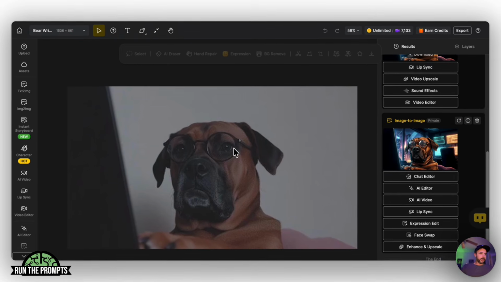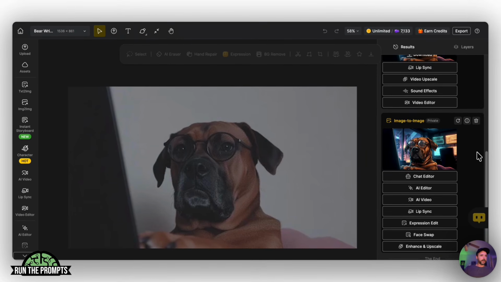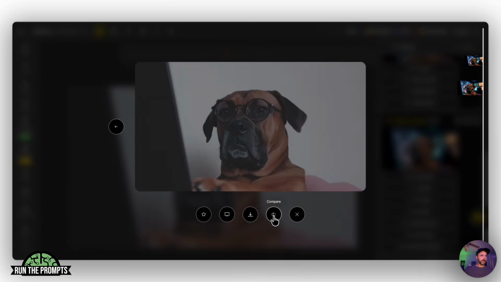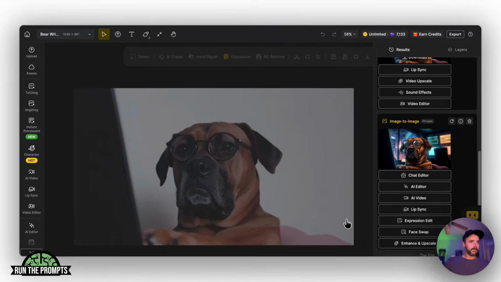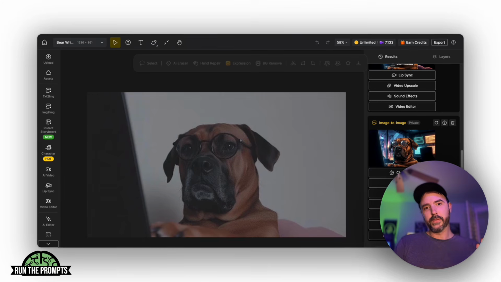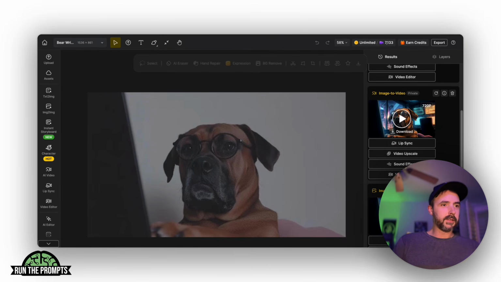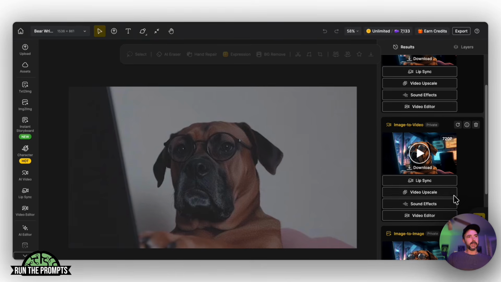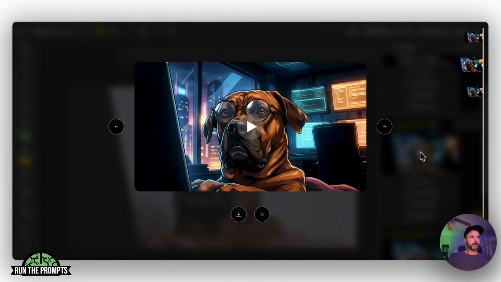Anyways, we started with that image. I used Nano Banana Pro to turn it into that image. Very cool. Again, hit the compare button, hold on to it, and you can see that nice transition right here. Very, very cool. Bear Wrinkles is hard at work, employee of the month, we love him. Just a great employee. So then we turned that into a video, image to video.